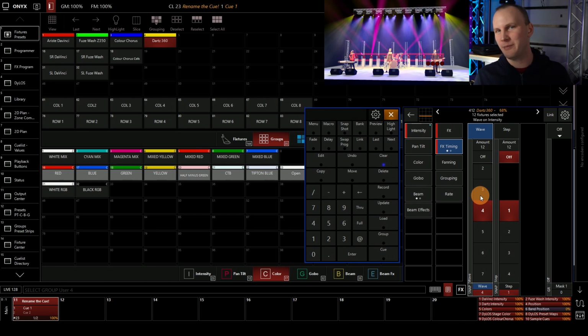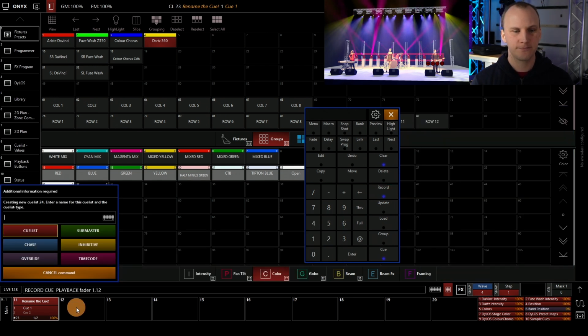So step is a little more, I mean, it's steps, right? Where step one, step two, step three, step four, as opposed to a fluid movement through one through four. Once we get the effect looking how we like it, we can go ahead and press record and place it on a playback.